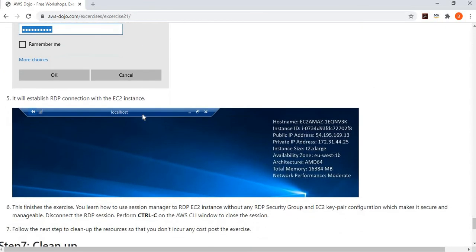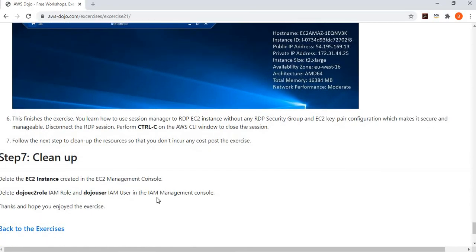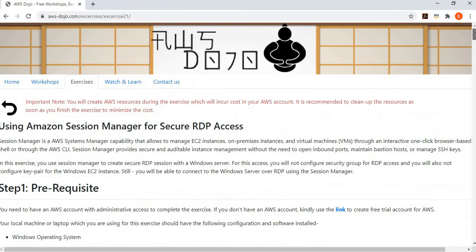So that pretty much completes the exercise. The next step is to go and clean up the resources so that you don't incur any cost post the exercise. So that was all about this exercise guide.